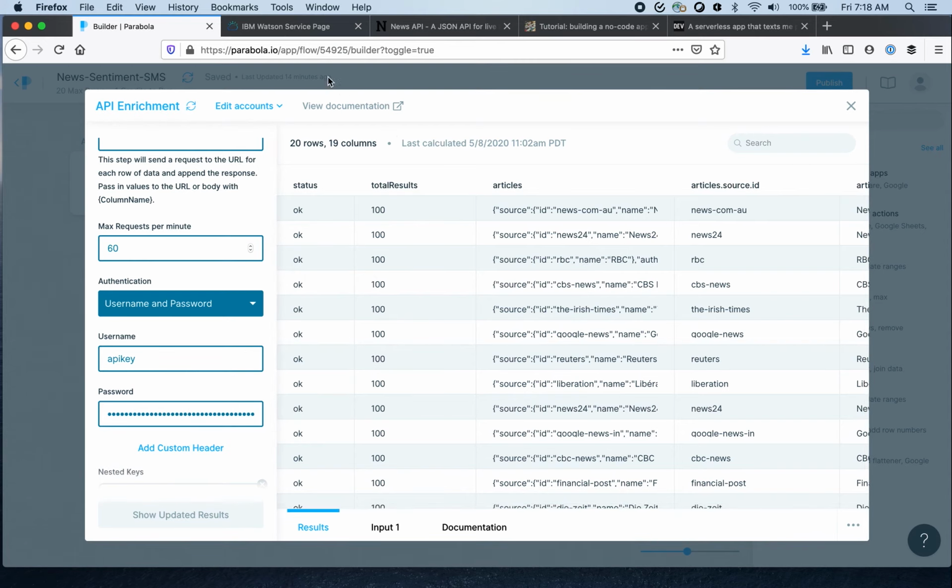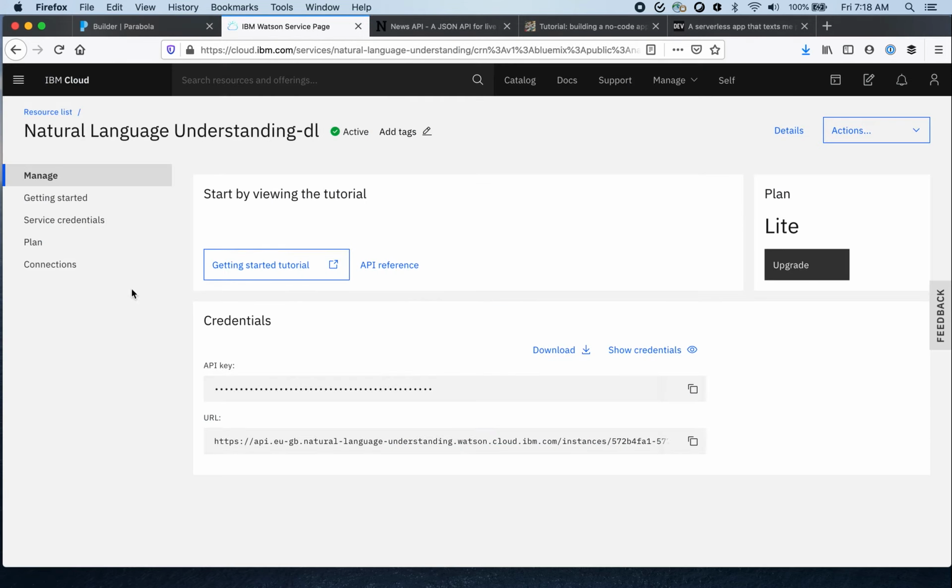But let me quickly jump to the service. So this is the service. Again, you can get a free IBM Cloud account, and you can create a service. And you will need this API key or the password, and then you would need this URL. Okay, so again, free plan, and you'll be able to create this service.